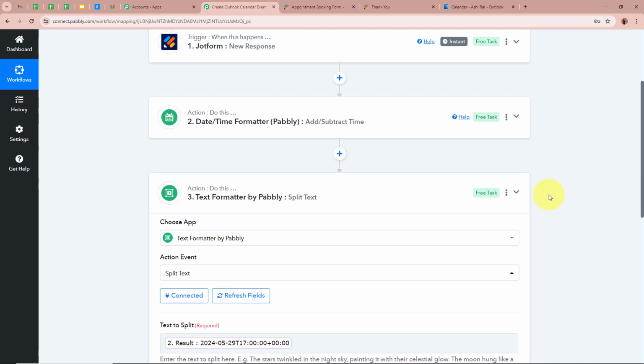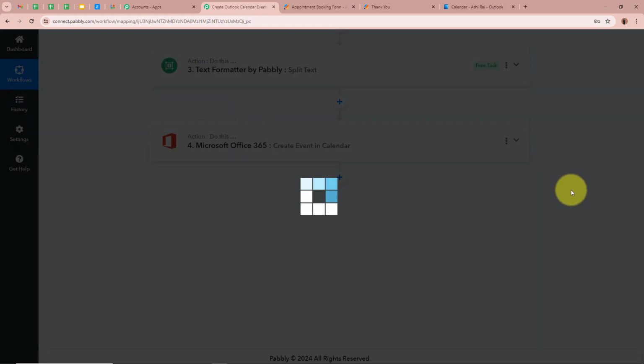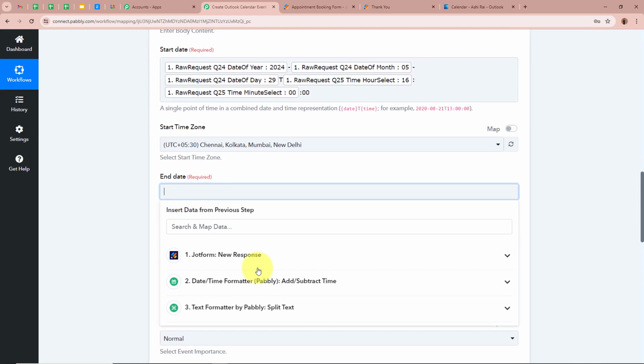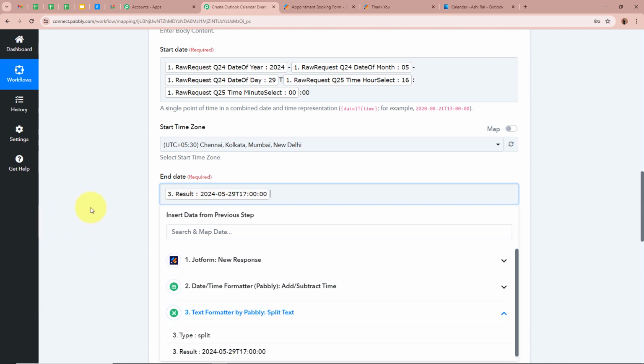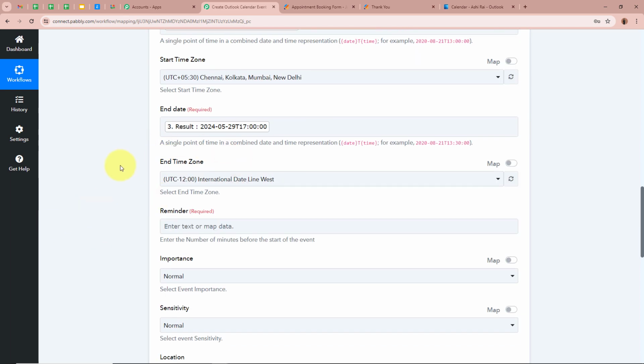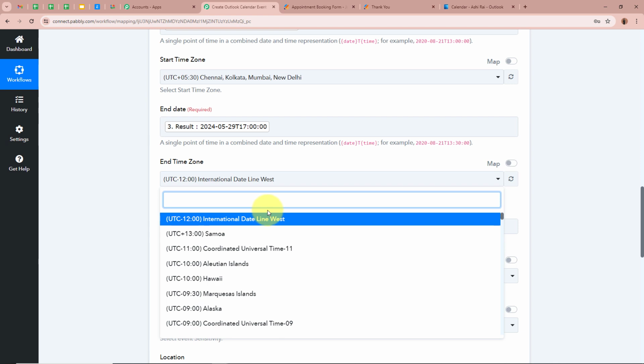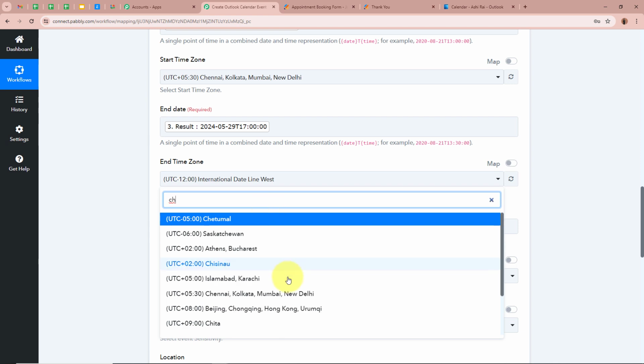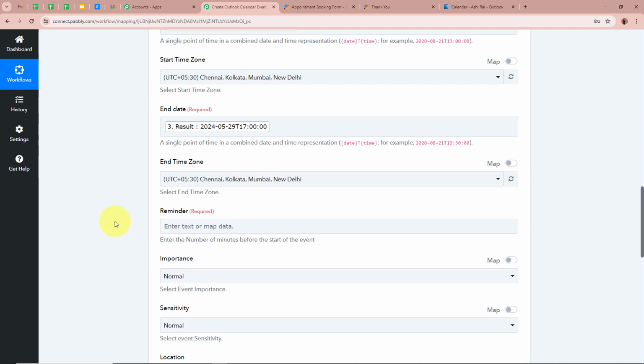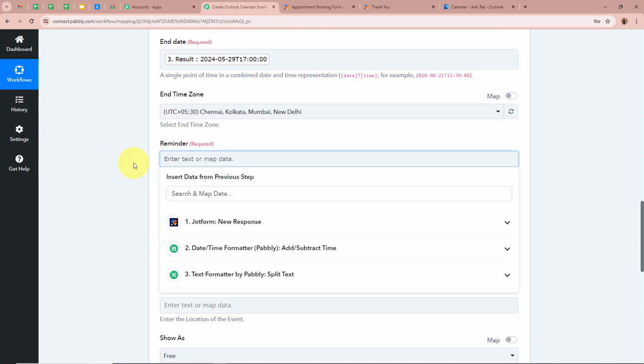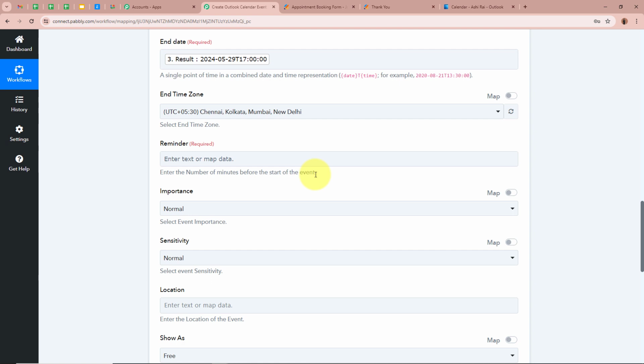So as we have done that, now we have to open this step right over here. And for the end date, we're going to map the result that we have received in our previous step. Next, it is asking for us to select the end time zone. For the time zone, I'm going to select Chennai, Kolkata, Mumbai, New Delhi, UTC, that is UTC plus 5:30. So next, it is asking for the reminder. Over here, it says enter the number of minutes before the start of the event.